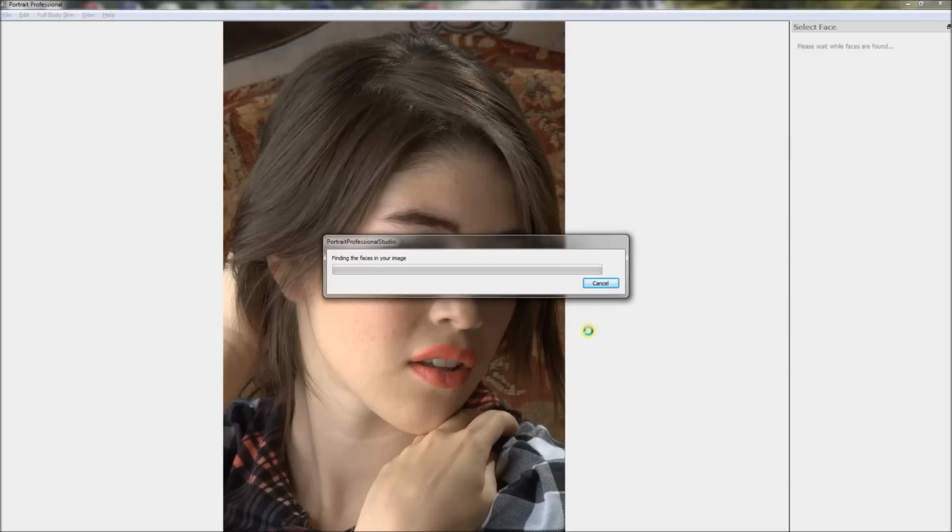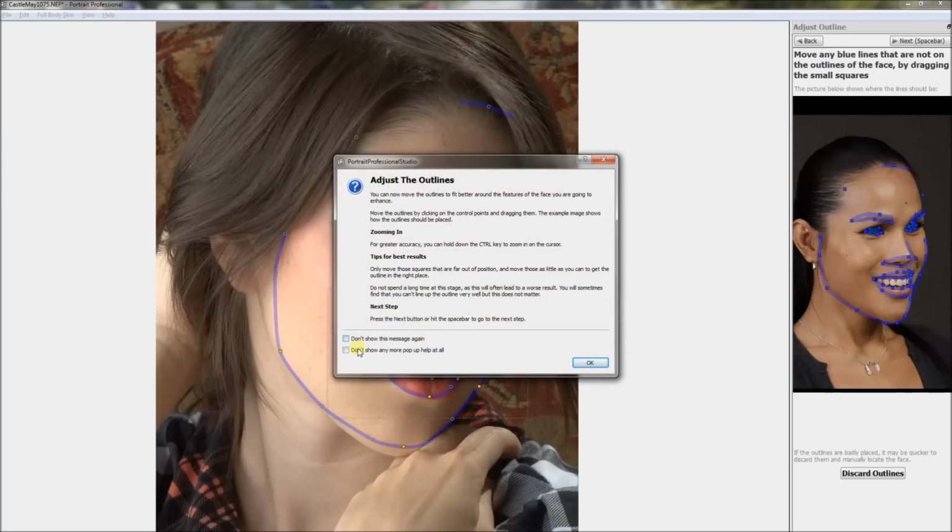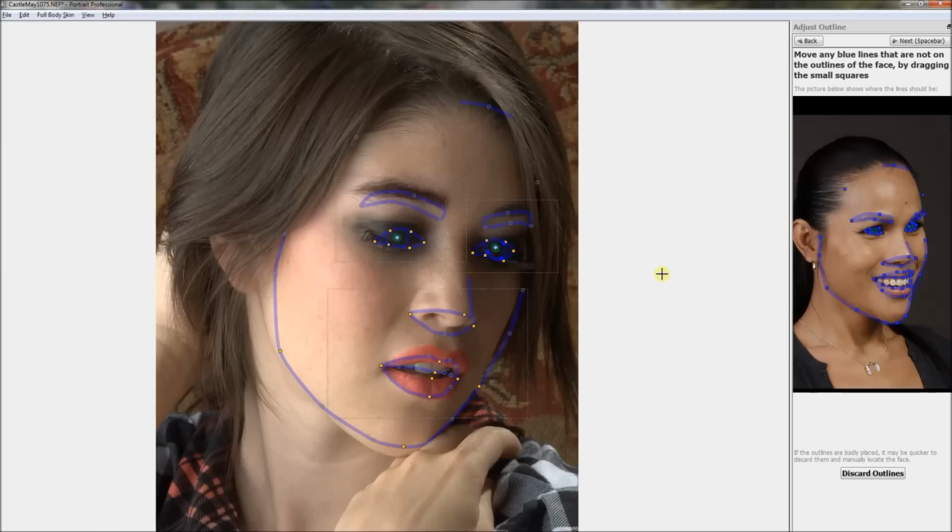It takes a moment to open. I'm running Windows 7. And it knows it's a woman. This is a new install. I don't need to see these messages again. Control key to zoom in the cursor. Maybe I will see that again. It's got some new help items.